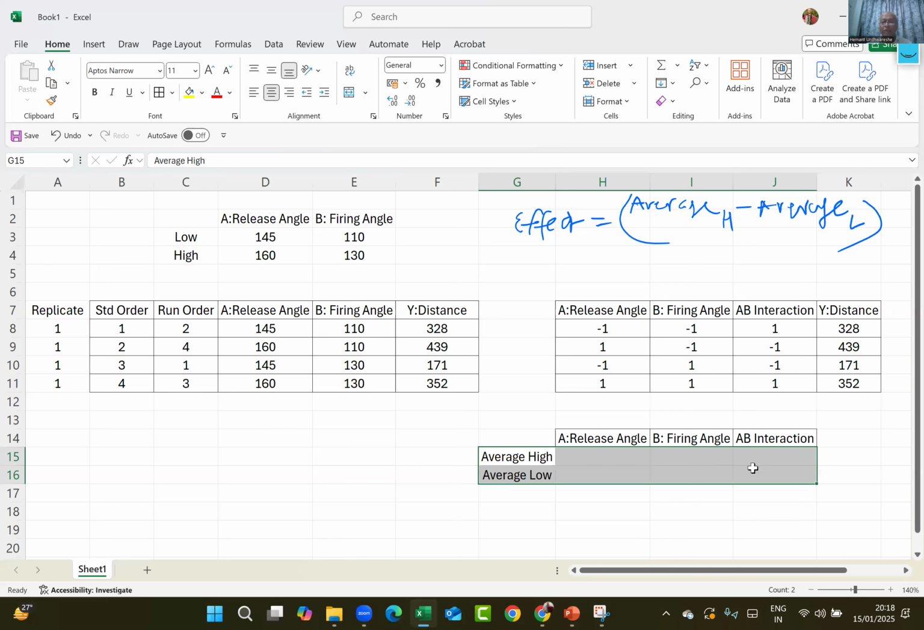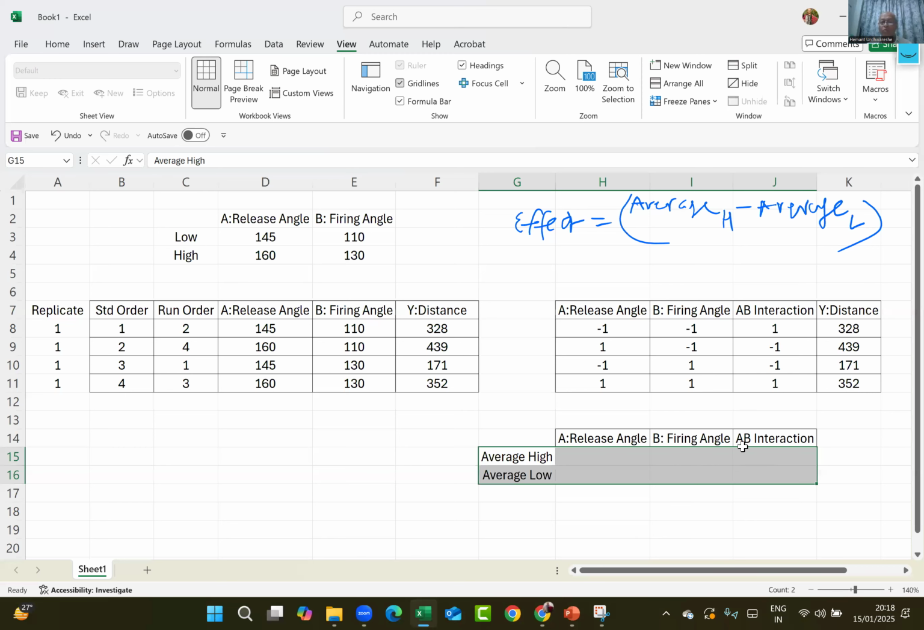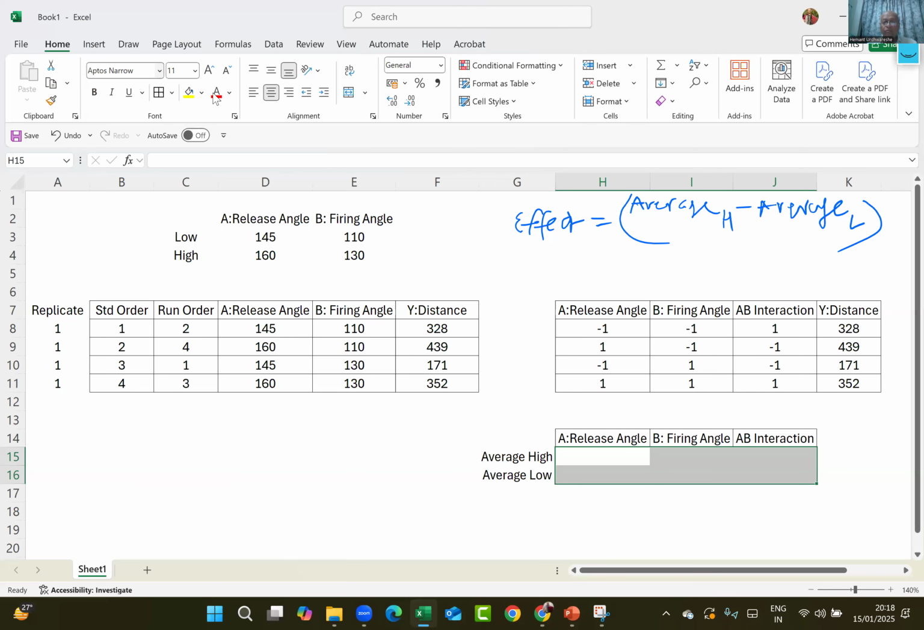So let us say I now make a table like this. And now in the last row, I say effect of that factor or interaction. So this table will help me to calculate all the three effects.